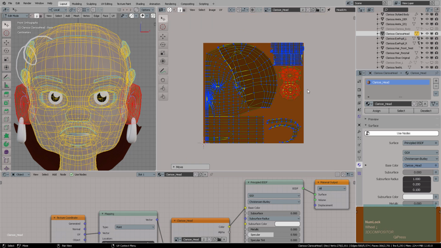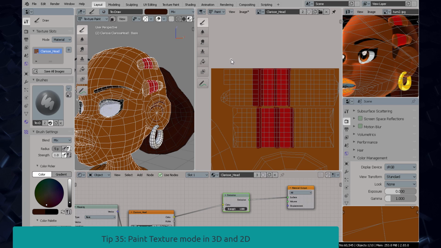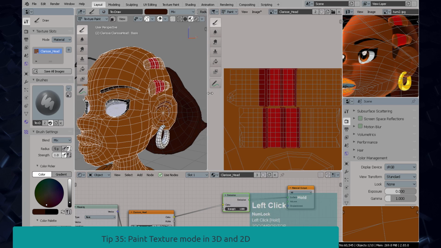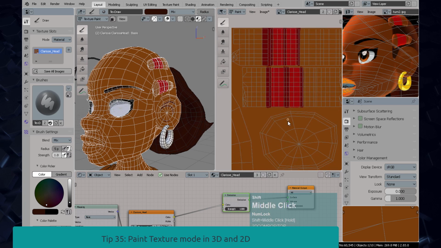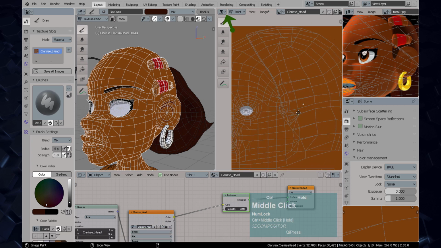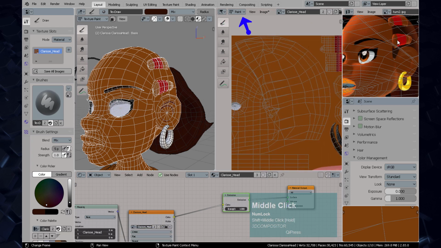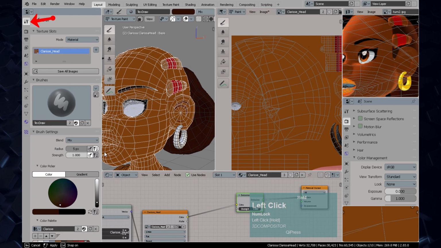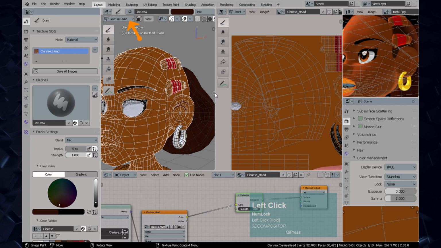That's how we optimize the UV atlas. Okay, tip number 35, paint texture mode in 3D and 2D. Probably you knew this, but we can paint in Blender both in the 3D viewport and in the 2D UV layout, which is the UV paint. As you can see the icons right here.